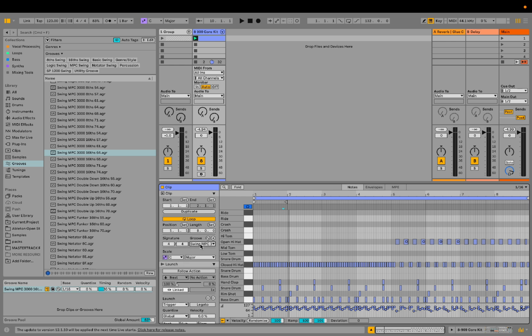Now we're going to go over here to our MPC swing. We are going to boost the quantize and the timing. We can give it a little bit of random. The base interval, or the base division, let's say, is a 16th note. That's fine. Global amount. We'll take that down a little bit and hear what we've got.